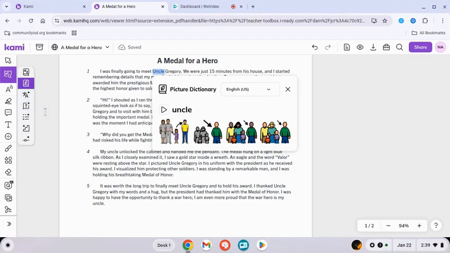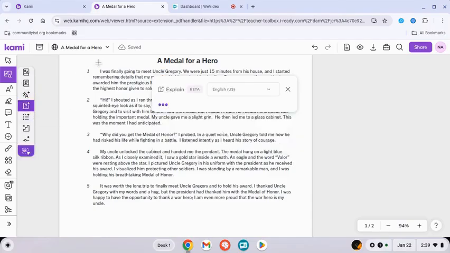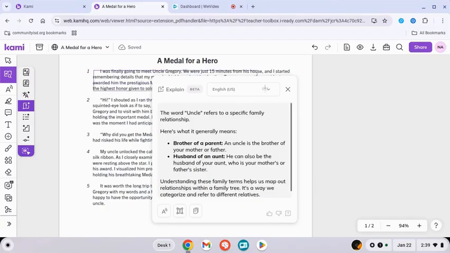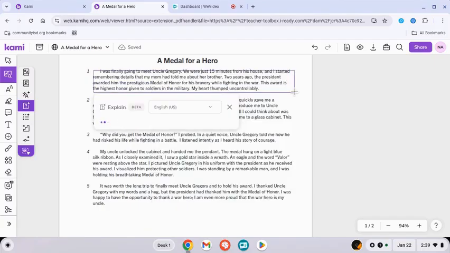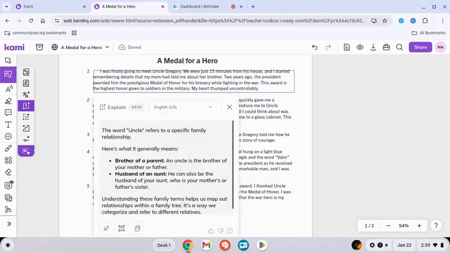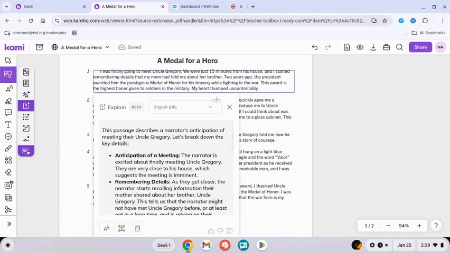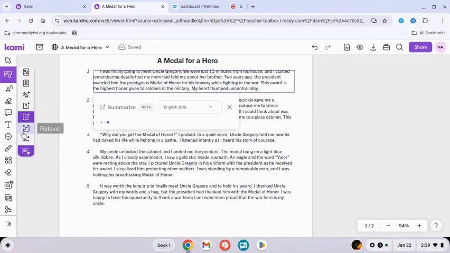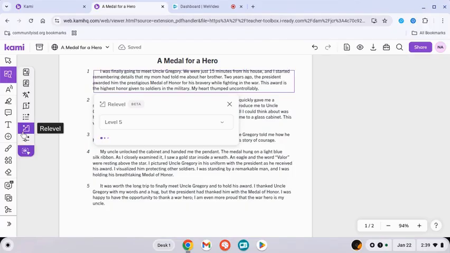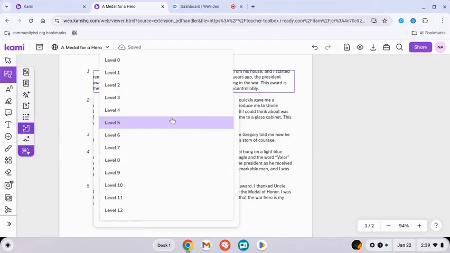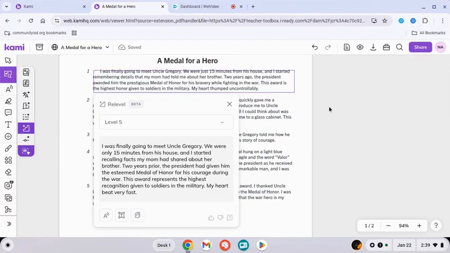I can also translate. If I want the text to be explained to me in better terms, I can highlight this section, and the section will explain things to me. Another thing that you can do is also have it summarize and even change the level of the text so that it can fit students based on what level you think that they are. So these are just some accessibility tools.